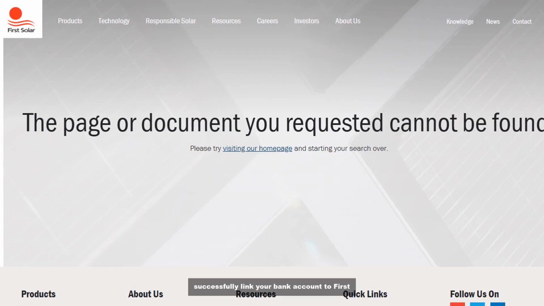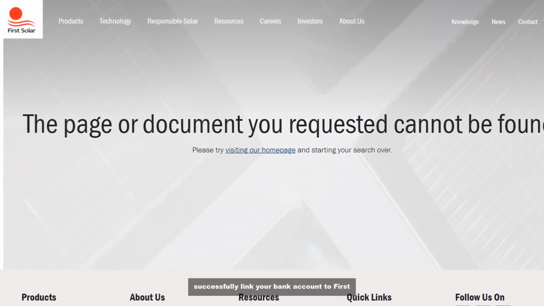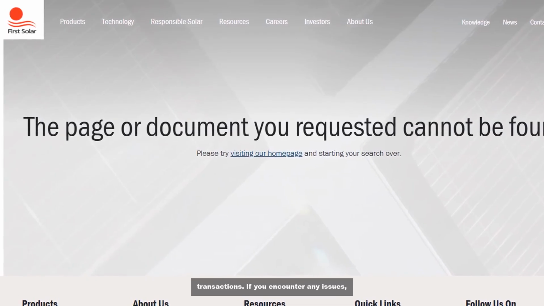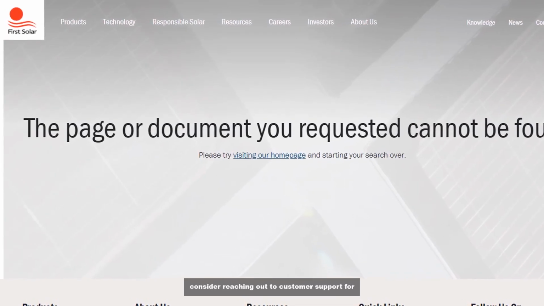By following these steps, you will successfully link your bank account to First Solar, enabling efficient management of your transactions. If you encounter any issues, consider reaching out to customer support for assistance.